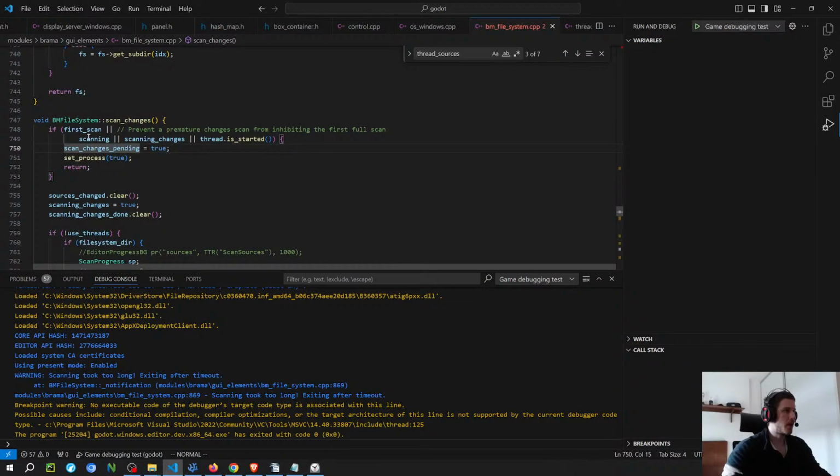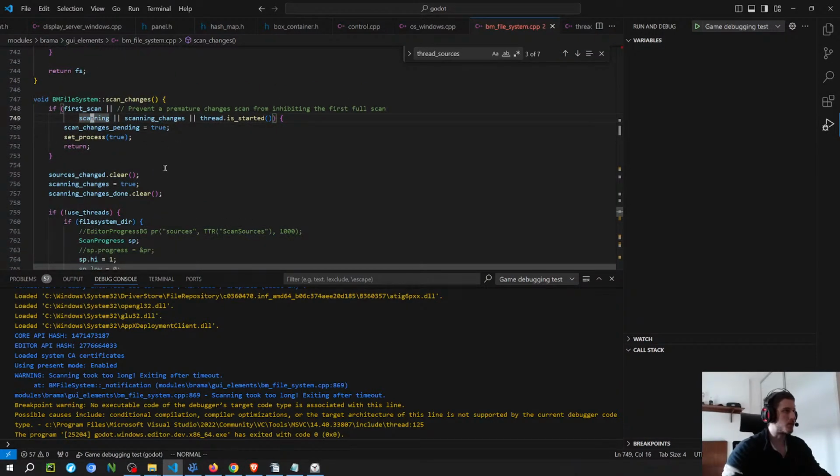Yeah, so they have the same flag here to stop this one from. So this is the thing that I don't understand. If you already have this flag, why are you using set process equals true? Doesn't make a lot of sense.